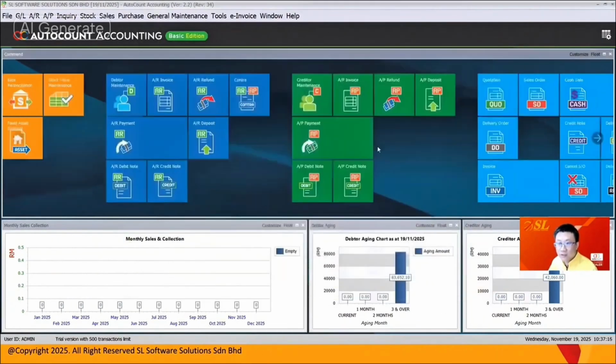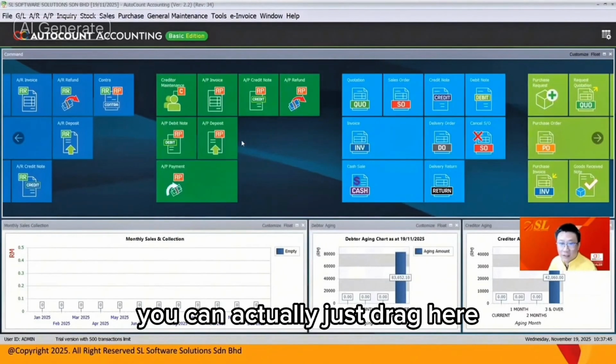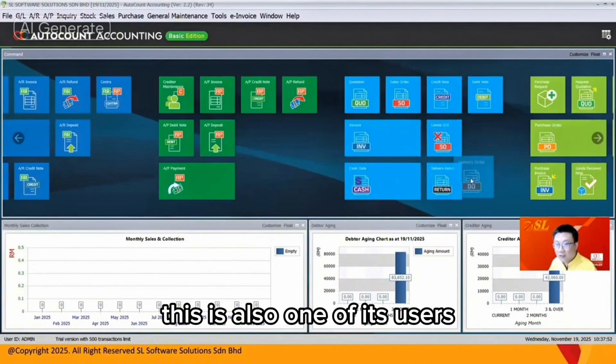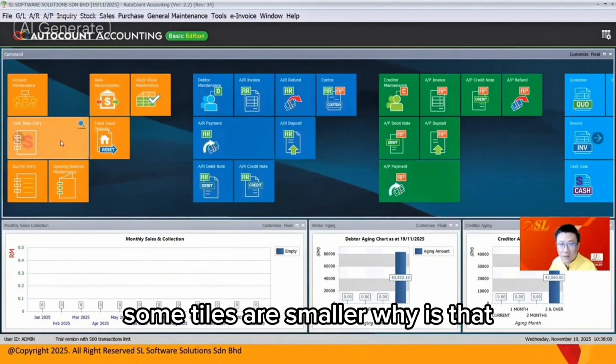These are actually its layout. You can just drag here, drag over, drag back as well. This is also one of its uses. Or if you want to see, some tiles are longer, some tiles are smaller.